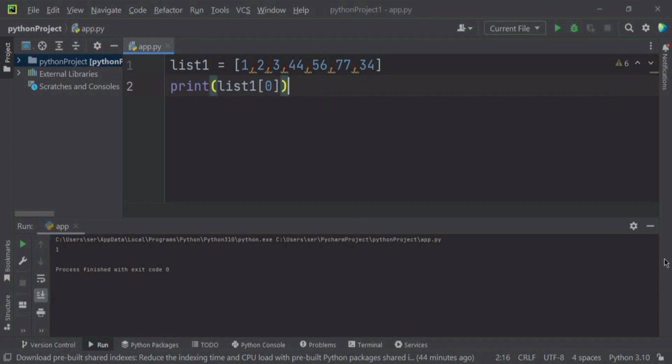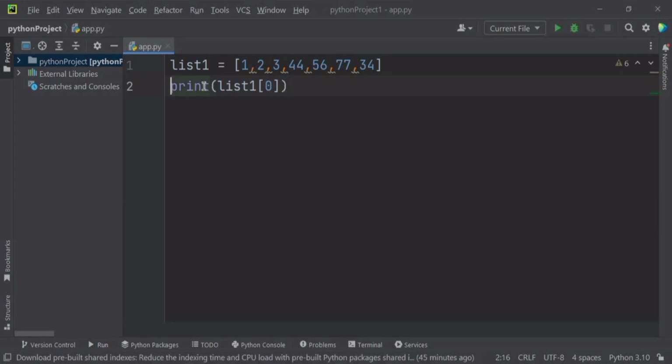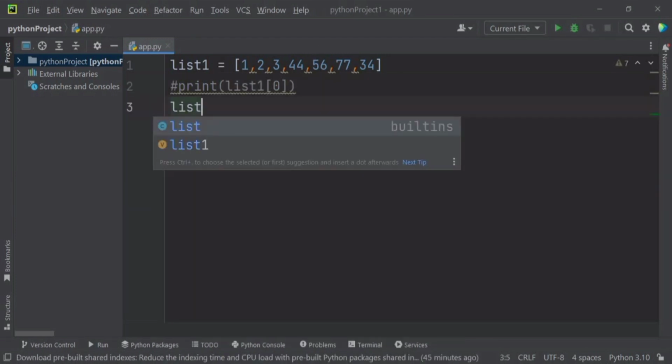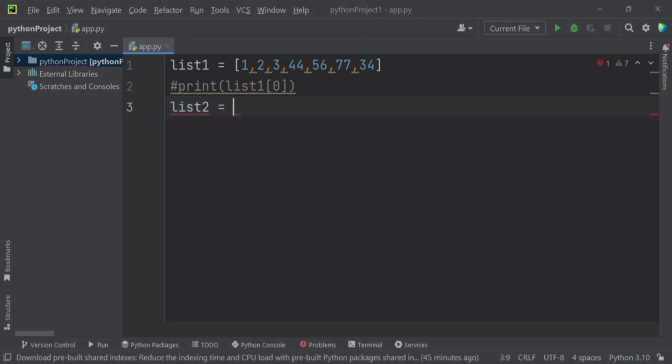So what else can we do with this list? We can concatenate lists, so we can add two lists together. So let's comment this out, and let's define another list, and we'll call this list2, and let's set this equal to something else. So let's just say 9, 8, 3, 5, 6, 6.